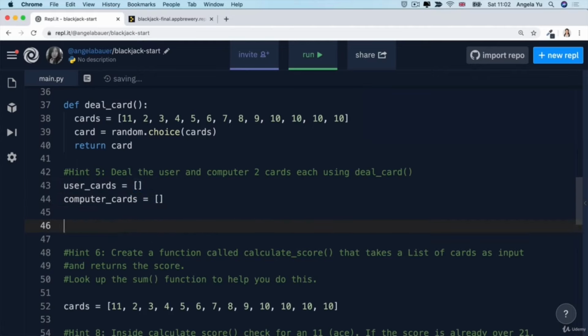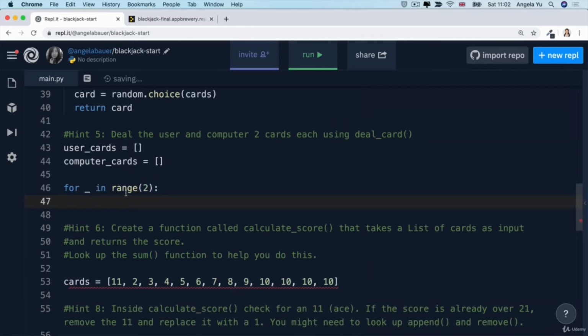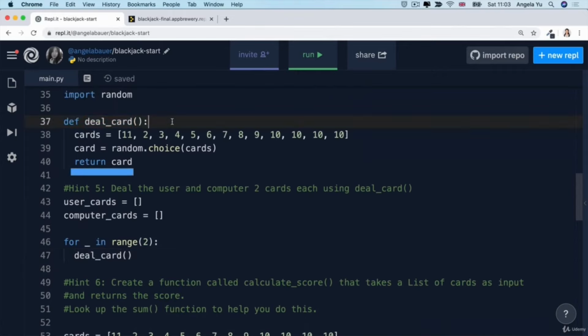To do this, I'm going to use a for loop, and I'm going to use the range operator to run this for loop twice. So you've seen this syntax before when we talked about for loops, and I've got an underscore here because we don't actually need this particular variable. All we need is for this loop to run twice, and this code is going to achieve that. Every single time this loop runs, we're going to get a new card by calling deal card. Now remember that deal card has an output. It outputs a random card.